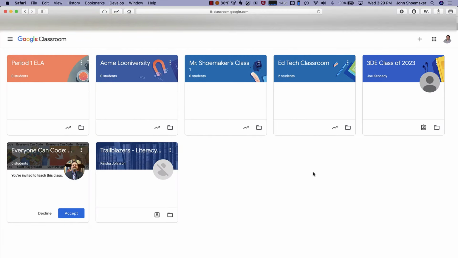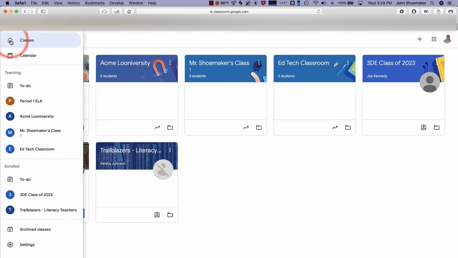As with any new piece of software, the first thing you always want to do is take a peek behind the scenes and take a look at the settings. So now, from the landing screen of Google Classroom, I'm going to come to the top left corner to the little hamburger menu and click on that.